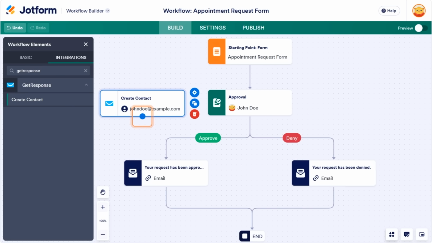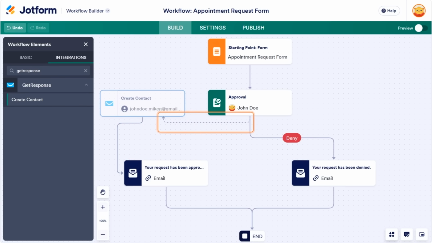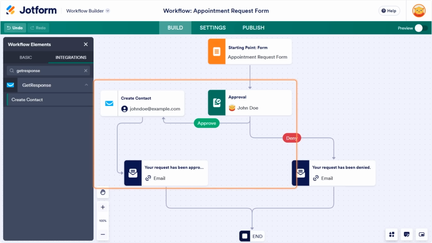Now, on your workflow canvas, hover your mouse over the GetResponse Create Contact element, and click on and hold the dot that appears around its edges. Then drag the flow line to another element to connect them. Next, draw a flow line from another element to connect it to the GetResponse Create Contact element. That's it. You've successfully set up and connected the GetResponse Create Contact element in your workflow.